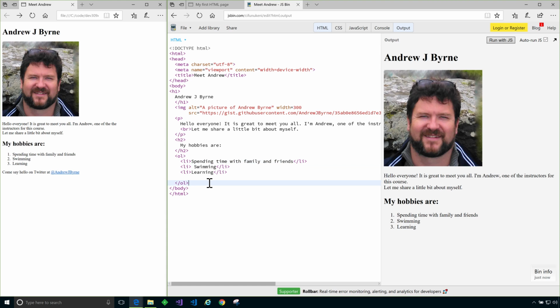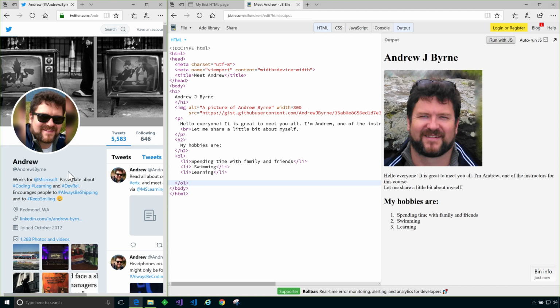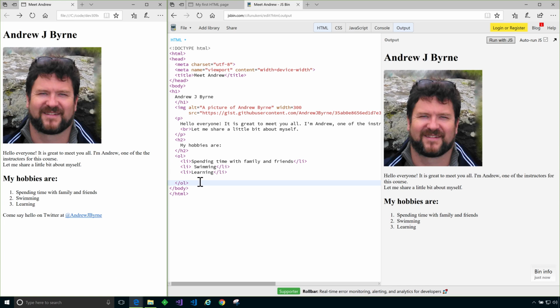Our page is looking really good now, so the last thing to do is to add that link at the end to my Twitter page. Now you see lots of links like this in HTML pages, and when you click on one, such as this one, the browser takes you to that link's destination. In this case, it's my Twitter page. Okay, so let's go back to the HTML editing.